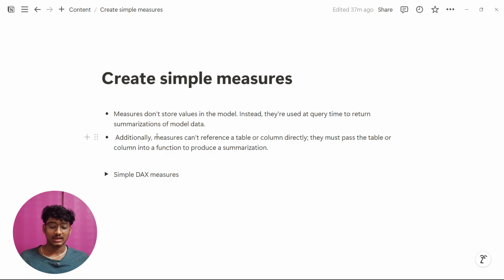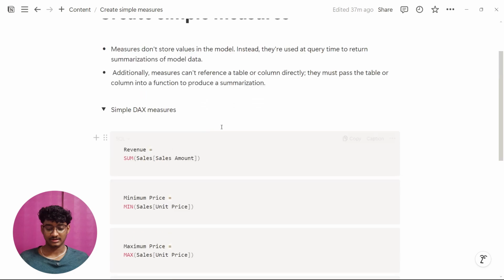Additionally, measures can't reference the table or column directly. They must pass the table or column into a function to produce a summarization. So if you want a result by table or column, it will not store the values in the model. Instead, it will turn the measure into a function, and then summarize based on the DAX you have written. These are the simple measures, so let's go to Power BI and create some.